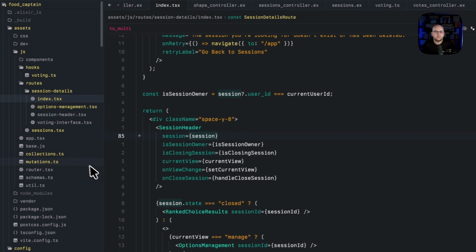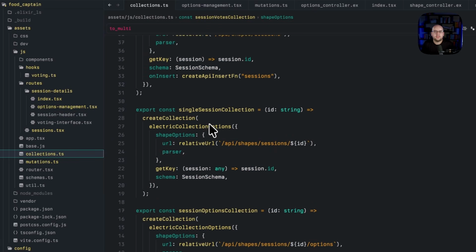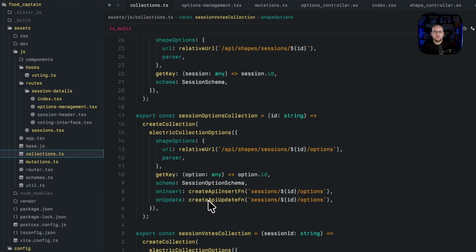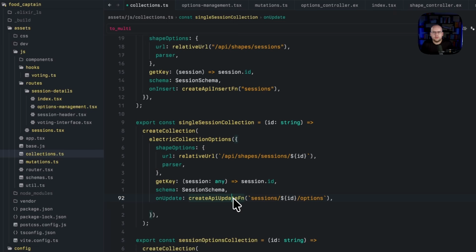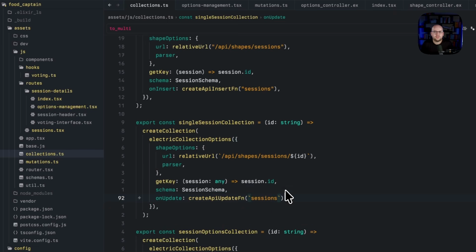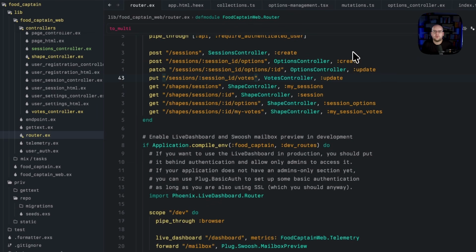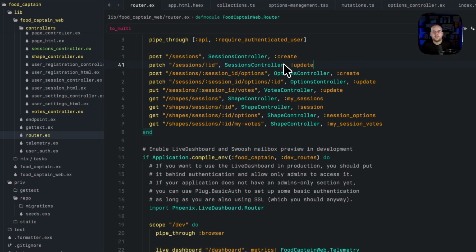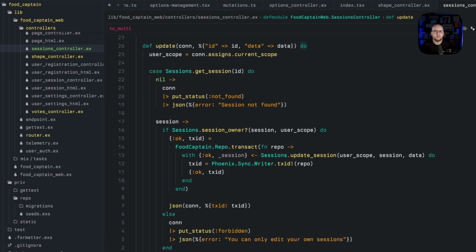Continuing the speed run, over in our collections, on a single session collection, I can copy an update handler. And instead of updating an option, we are just updating the session object. Then on the back end, in the router, let's define that patch as the update method on the sessions controller. And finally, we can paste in a pretty familiar implementation.